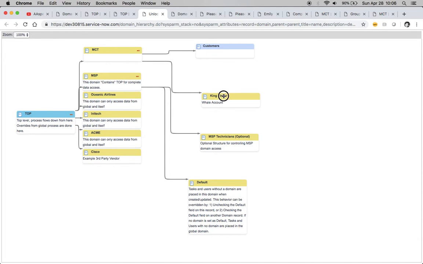And then we have the Kingfisher, the whale account over here, which is kind of like privileged access. I'm going to show you the differences later on, and when we give someone access to this environment versus one of these, kind of what it looks like to them.